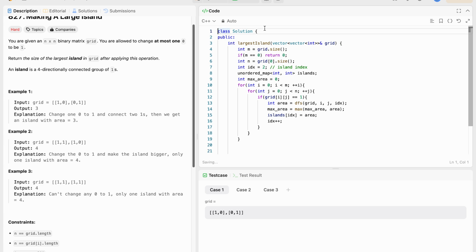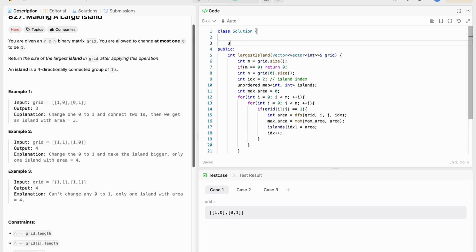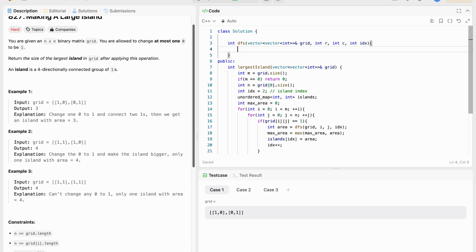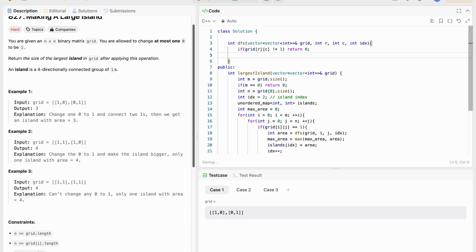So now first let's define the DFS itself, then we will process further. So int DFS, and here we will pass this grid, and second is position, so we will call it, let's say, row and column, and then index. So if grid[r][c] is not equal to 1, then return 0. So this is the base case, like if it's already visited or it's water, and somehow we call DFS on that, then simply return 0.